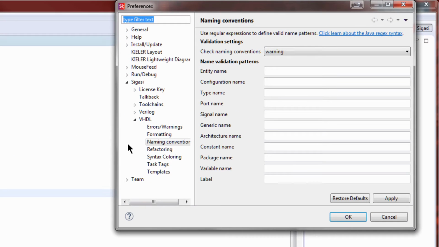Using Windows Preferences, we can select VHDL naming conventions. Here we can define conventions for entity names, configuration names, generic names, and in our case, variable names. These naming conventions are described in Java regular expressions, and we'll set our variable naming convention to be that it finishes in underscore uppercase V, and we'll set the naming convention failure to be a warning.